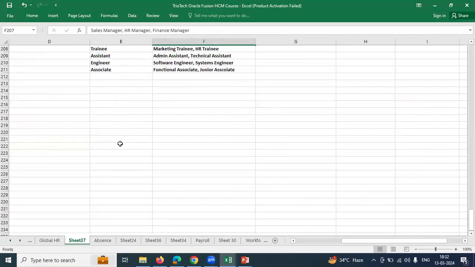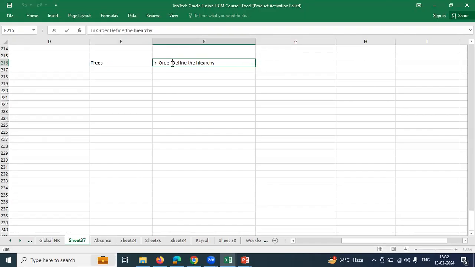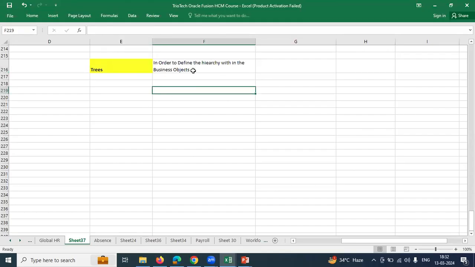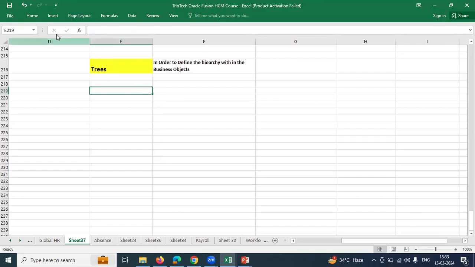So what are trees in the Fusion application, team? Basically, we have the concept of trees in order to define the hierarchy within the business objects. Okay, we have this concept of trees in the system, team. What is that? In order to define the hierarchy within the business objects, we have the concept of trees in the Fusion application, team. So for how many business objects do we have the concept of trees in the system?